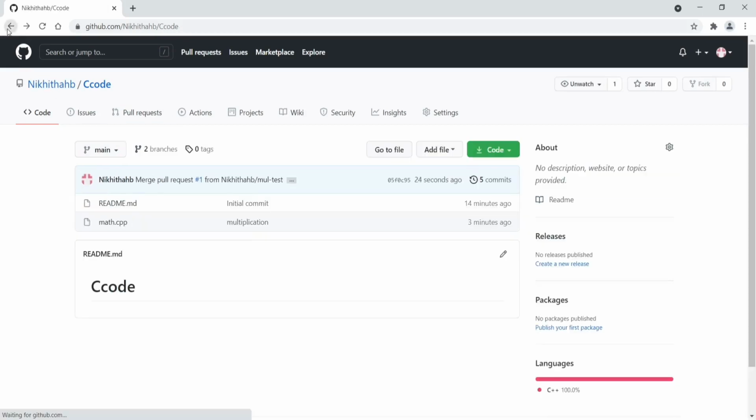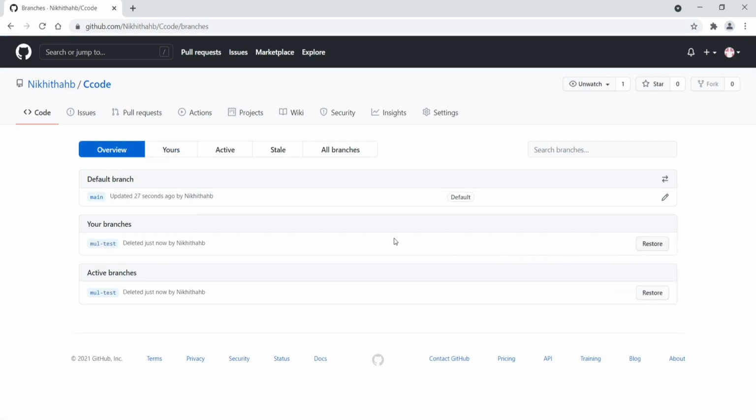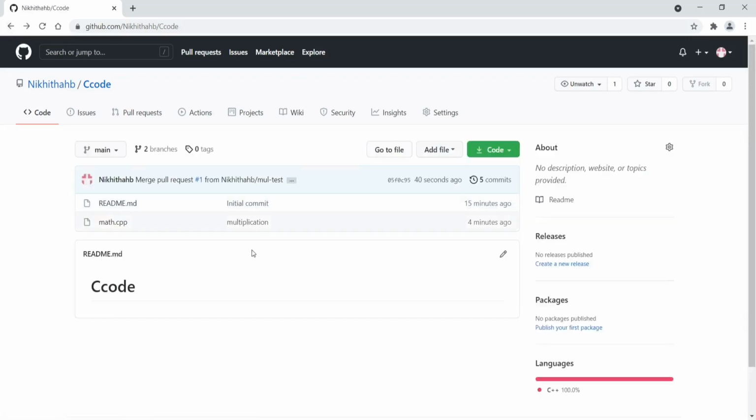So the merging operation has been successfully done, and now I don't need the other branch because I have already merged. You can even keep it, but I'll delete the other branch. So this is all about the branching. Soon after I delete the branch, I can see that only one branch resides here. So you can go on adding the branches. So this is how the branch works.